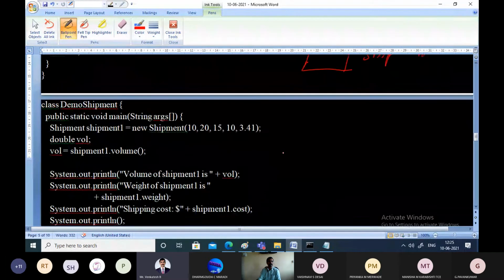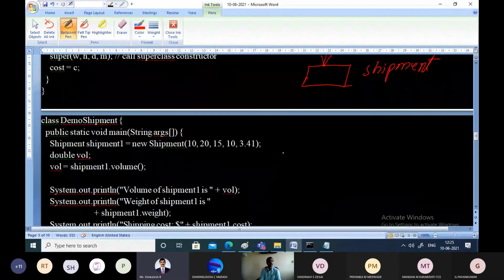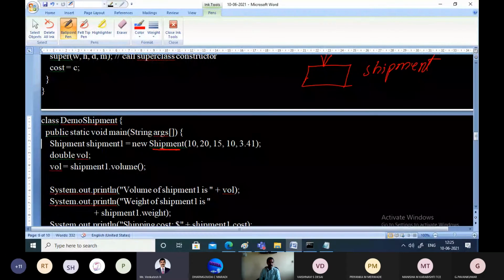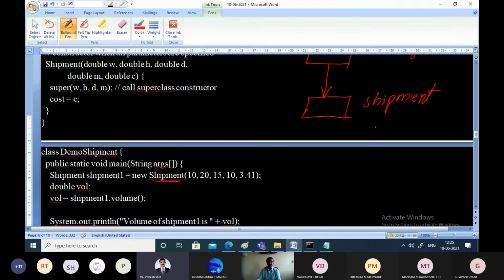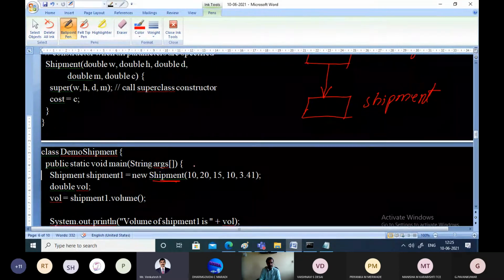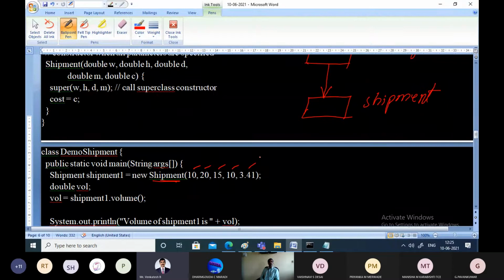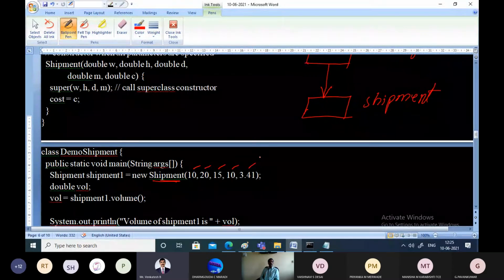And this is the main function, like how we usually do. In our main function, we are now creating an object of this particular subclass shipment by passing parameters 10, 20, 15, 10 and 3.41. So what is this last one?